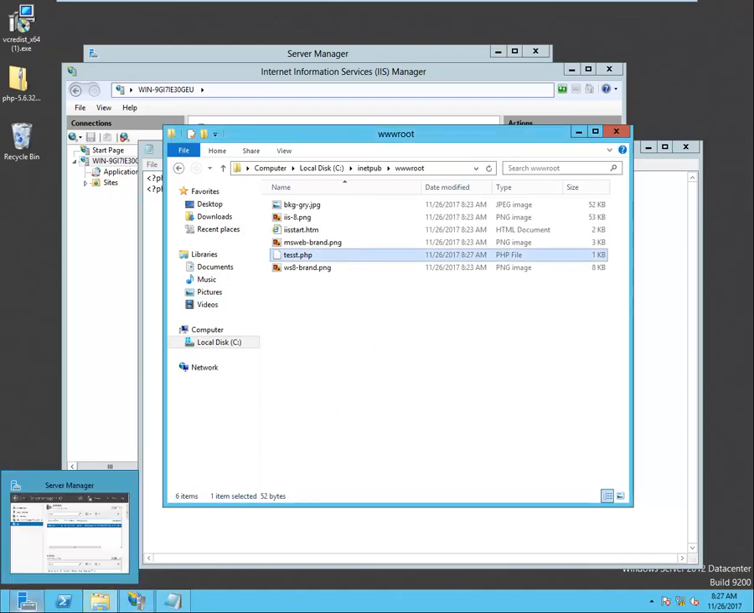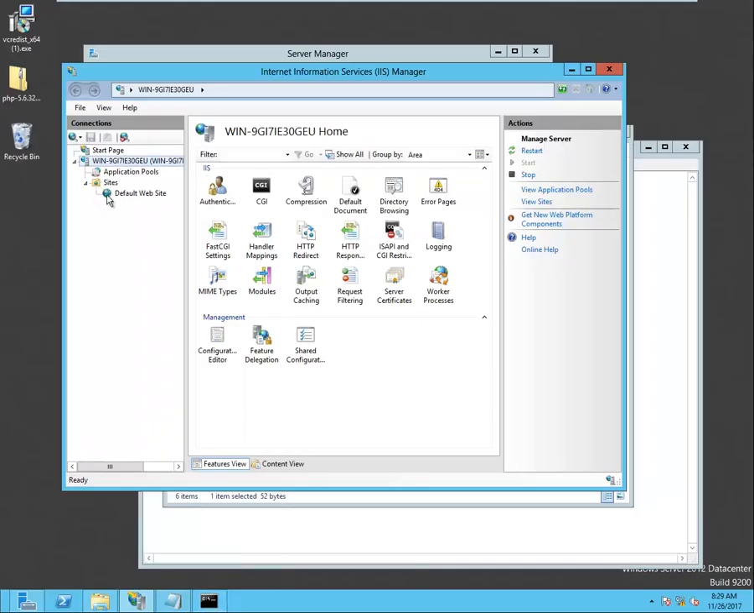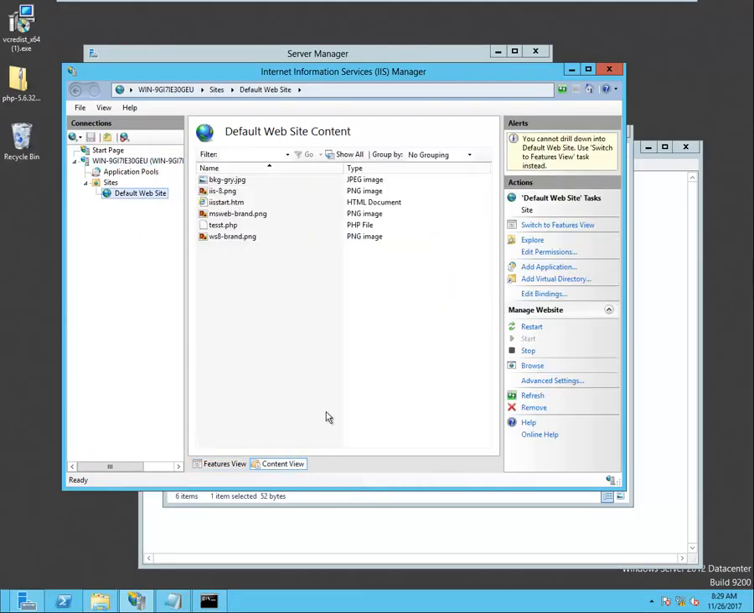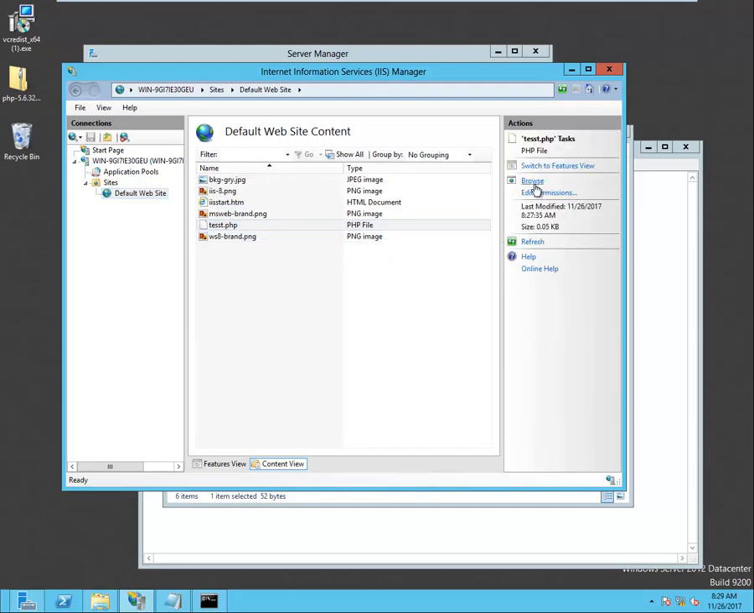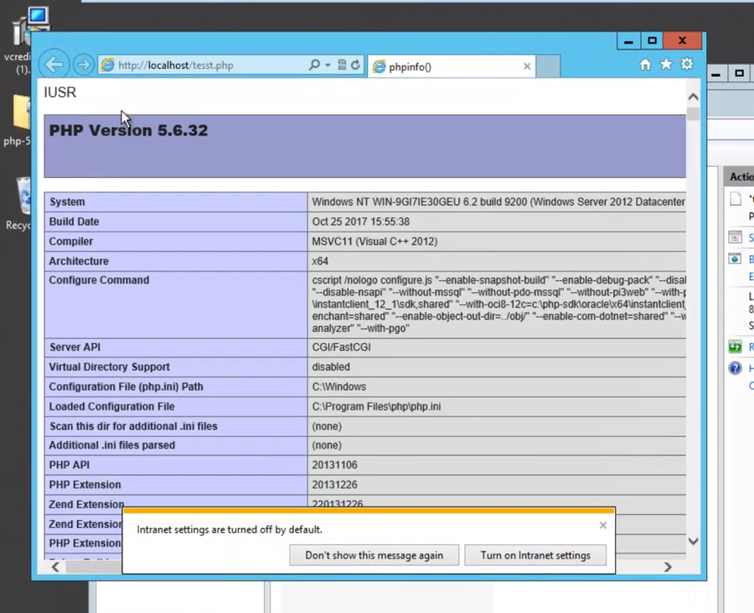Alright, and it turns out I put too many S's in there. I go here, take a look at the content, and we'll try to browse this from the web server itself. Sure enough, it comes up with all the information I'm looking for related to a successful PHP install.